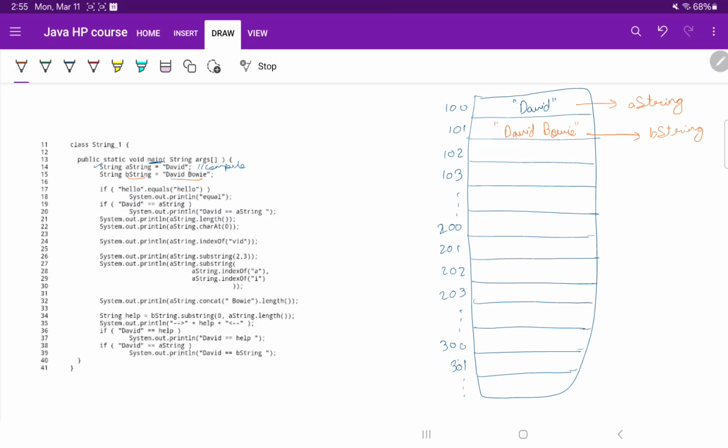Line 17: if "hello" equals "hello", so is the content of these two strings the same? Yes, it's the same, right? So this evaluates to true, and line 18 is printed. What does it print? It prints "equal". It just prints this as it is.